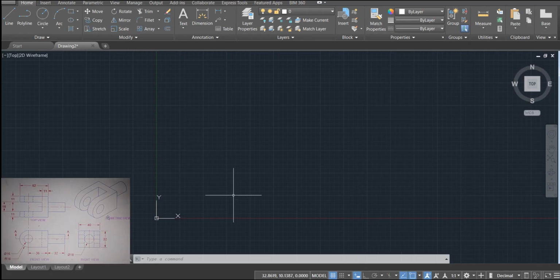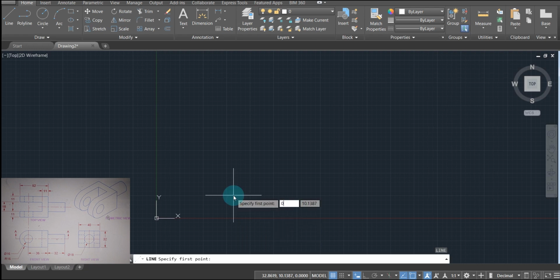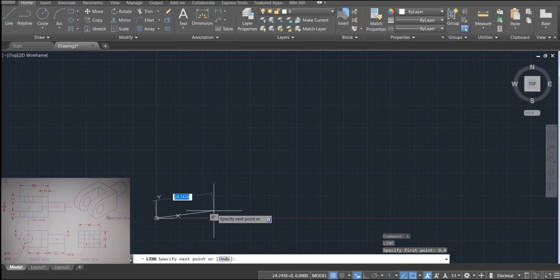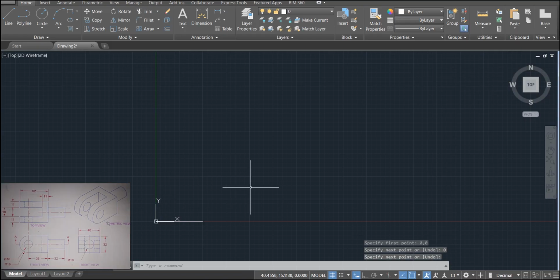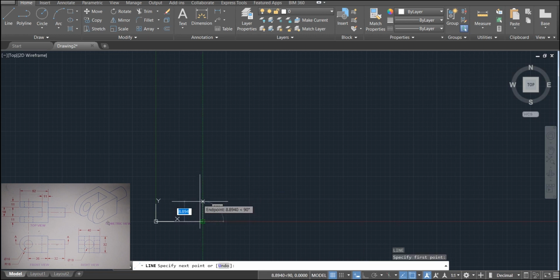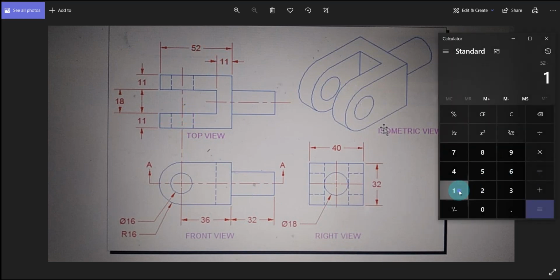I'll make an imaginary line, so type Command L, 0 and 0 as its coordinates, then drag the line to the right and 20 as its length. Tab, 0 degree. Then make a line again, starting from this point, drag it upwards with 11 as its length. Now to get the next length, I'll just subtract 11 from 51, which is equal to 41.